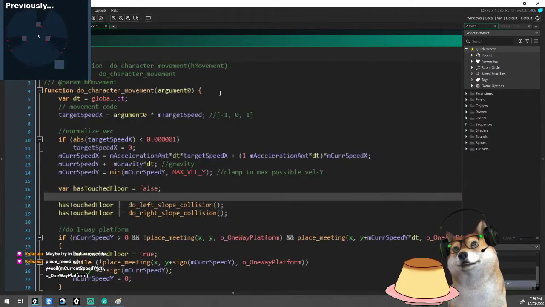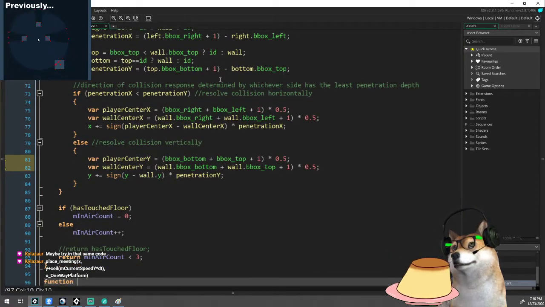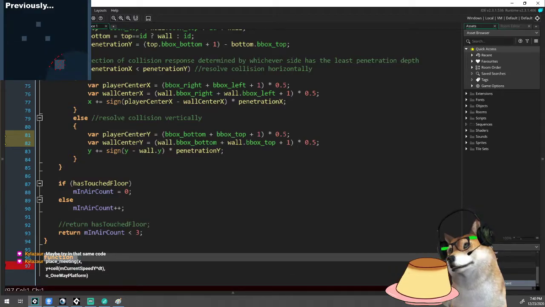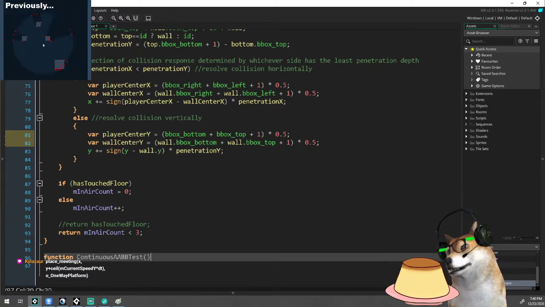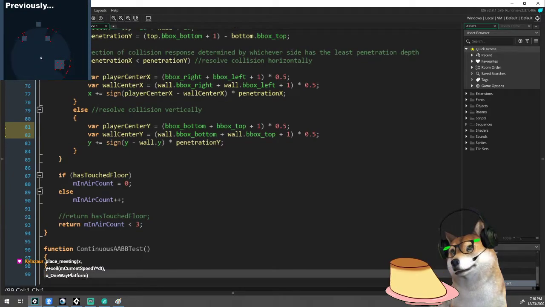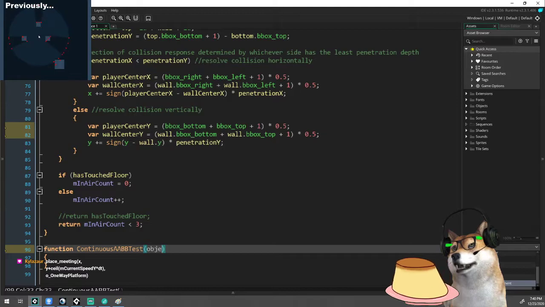So that means I will have to write a separate function below, right? Like that. I think I have to write it above actually. Hang on. Wait, do I? Not sure. Okay. Continuous. I can't spell continuous. Oh my god. Continuous. Okay. Continuous AABB test. Alright, and then object. I call it instance. Instance.